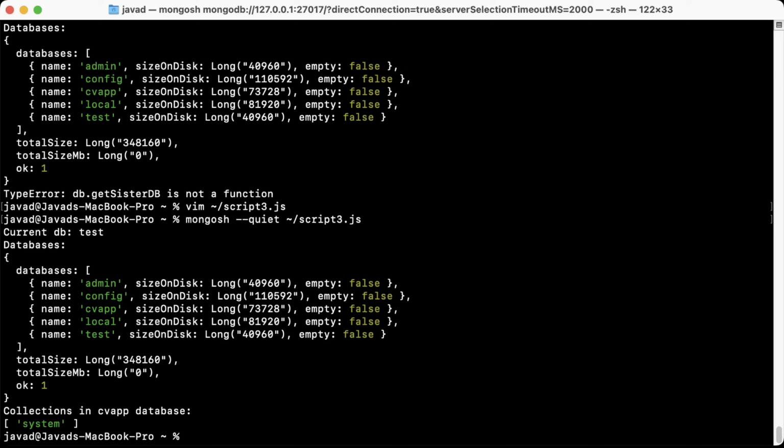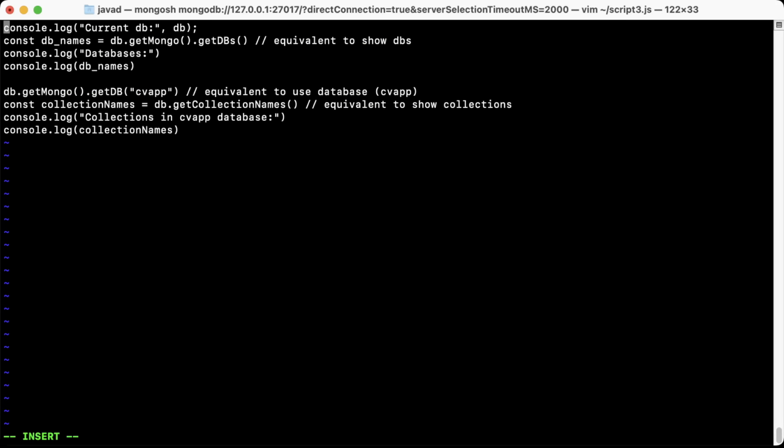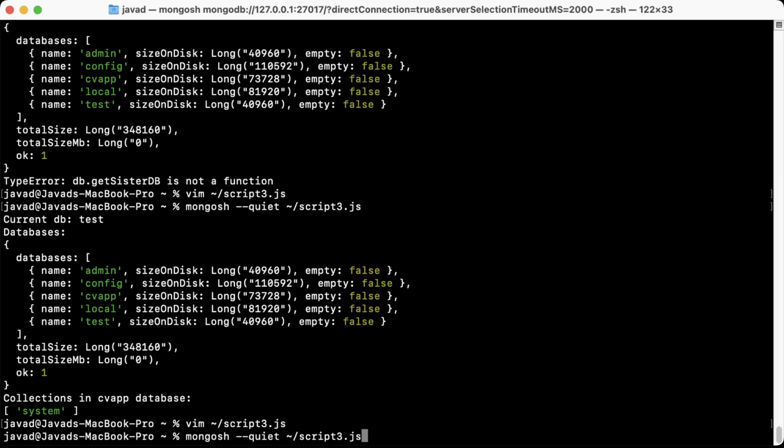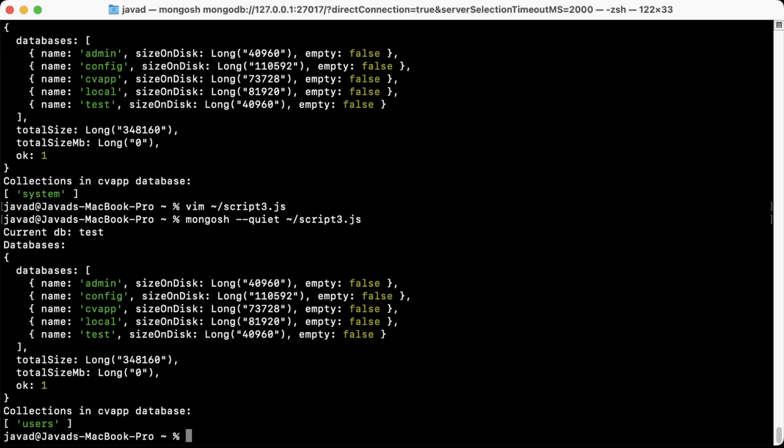Okay, now we see that it runs okay, but here the collection name is system because we actually were not able to change the database. In order to solve that problem, we need a minor modification to the script to actually change the database. In this line we have to reassign the db variable: db equals this. Now it will change the database to CV app. We run it and we see that the collection name in the CV app database is users, as we have created this collection previously.